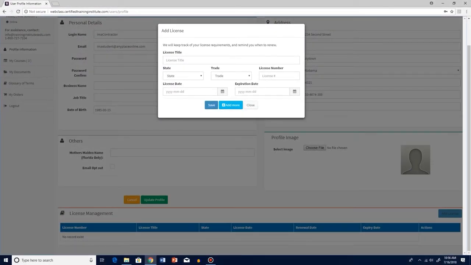This tab will come up when you first log in. This is our license tracking feature, and what this does for you is it tracks your license and will send you email reminders on when it's time to renew or take more continued education to renew the license.